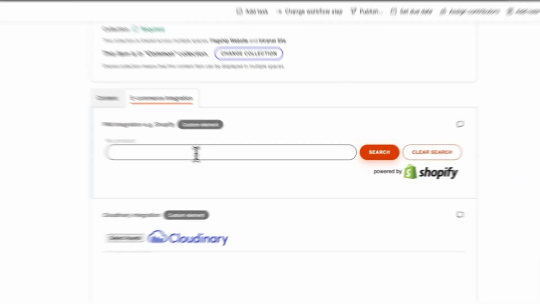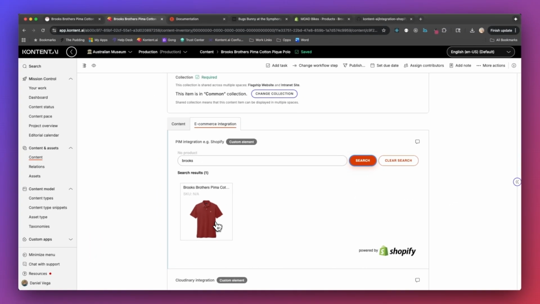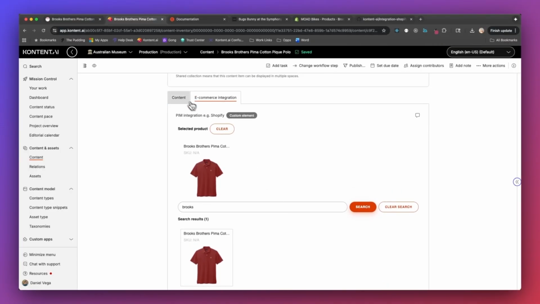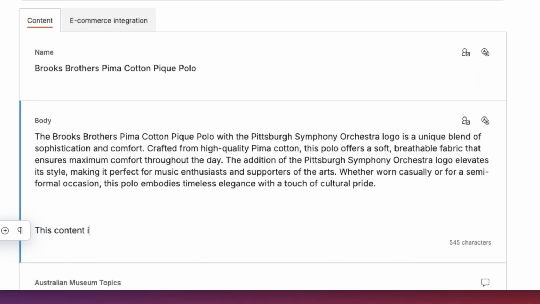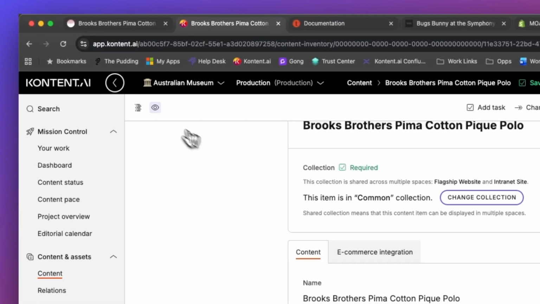If I click in the e-commerce integration, I can search for my products in Shopify and then link this content element to a product in my e-commerce platform. I'll make sure to add to the body that this content is coming from the CMS so I can see which is coming from which solution.